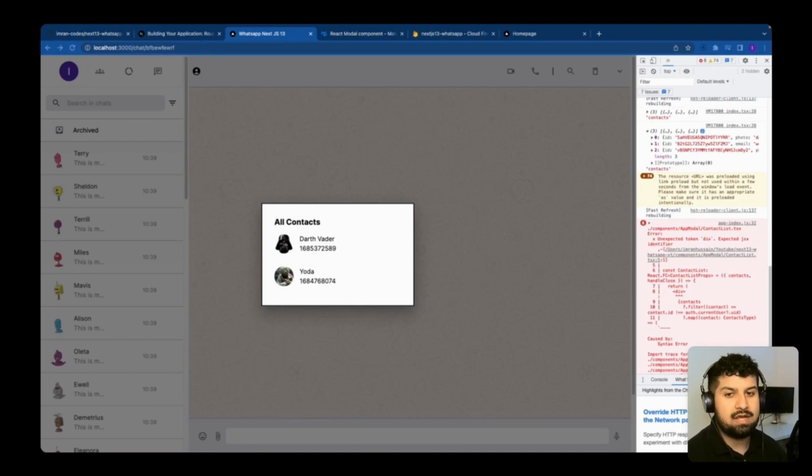Okay, so now that the contacts are rendering in the modal, when I click on it, I want to navigate to a new page with the recipient's ID. So Darth Vader's ID when I click on him, and Yoda's ID when I click on him, and then that chat should open. And then also what I want to do is create a function overload with TypeScript and format the date as well. So let's first of all do the routing.